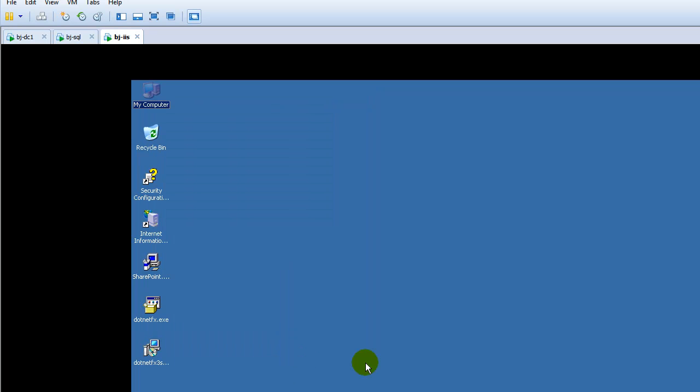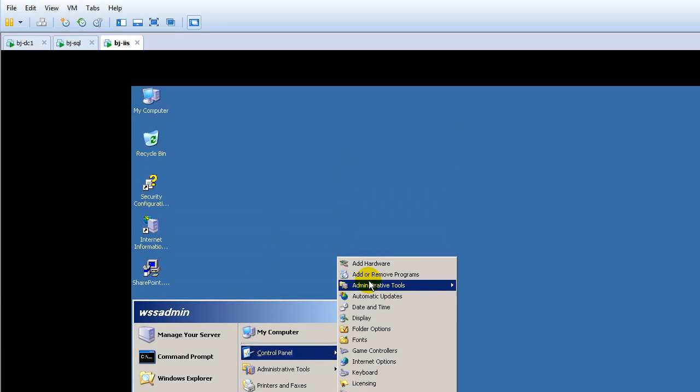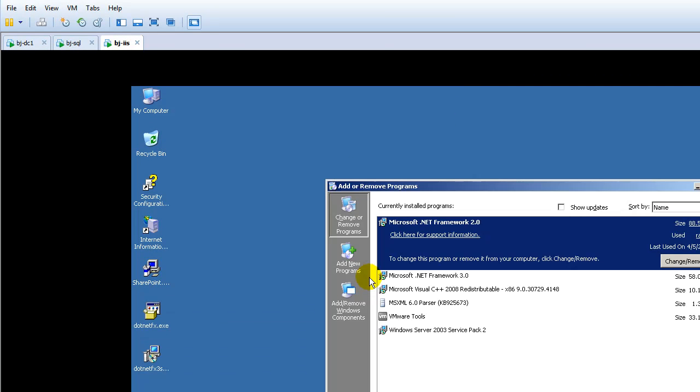So first things first. The first thing that you want to do is install IIS on your Windows Server 2003 box. So the way you do it is you go to Start, you go to Control Panel, you go to Add or Remove Programs.